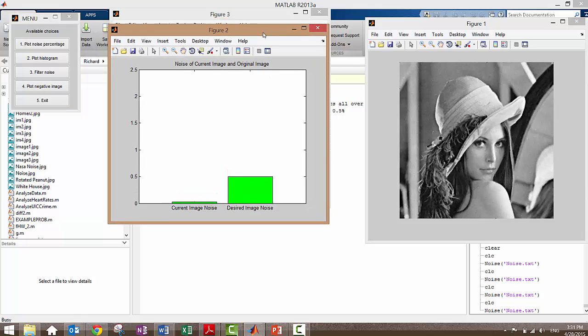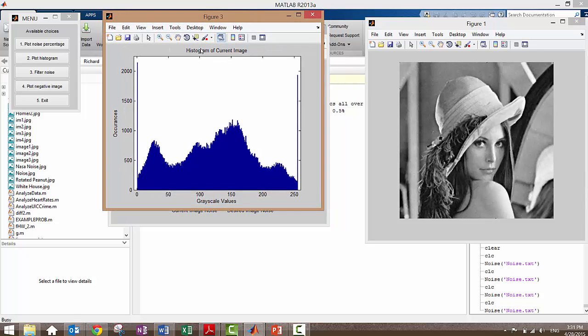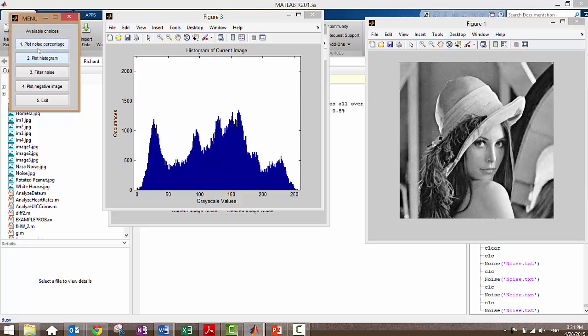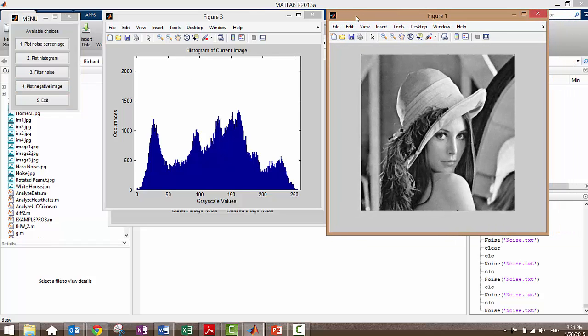And also, if we look at the histogram, remember how we had these big columns over here for 0 and 255. If we plot the histogram again, we'll see now that these 255 and 0 values have now been reduced. There's still a little bit there, but like I said, it's almost not even noticeable on this image. And so clearly we did a good job filtering that noise.